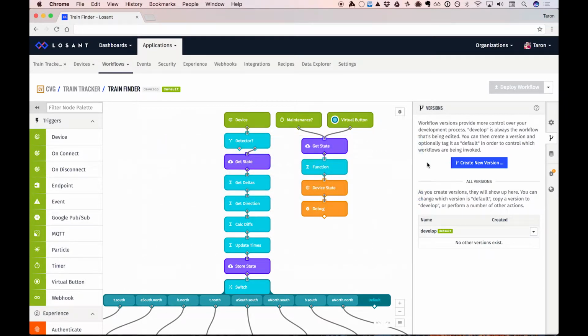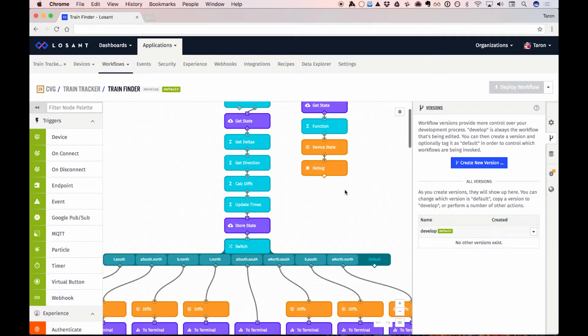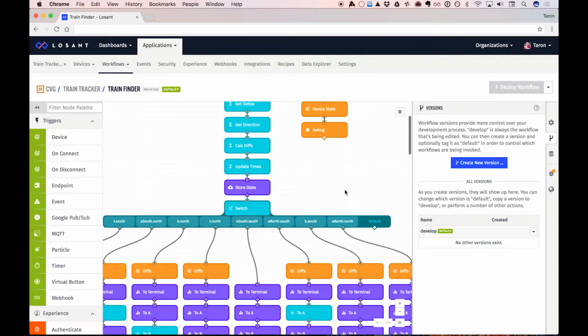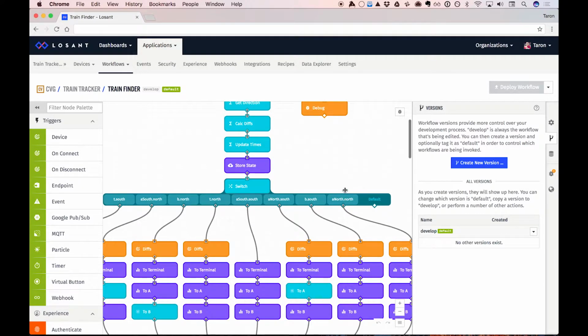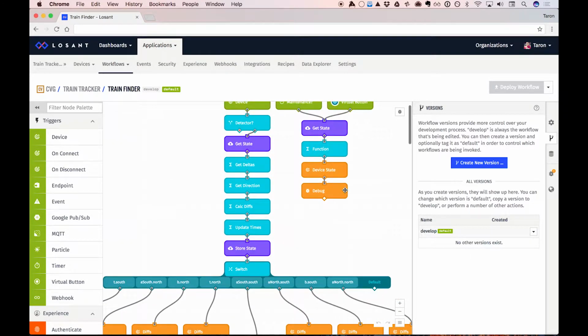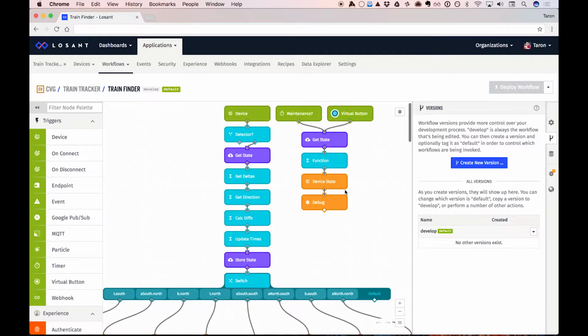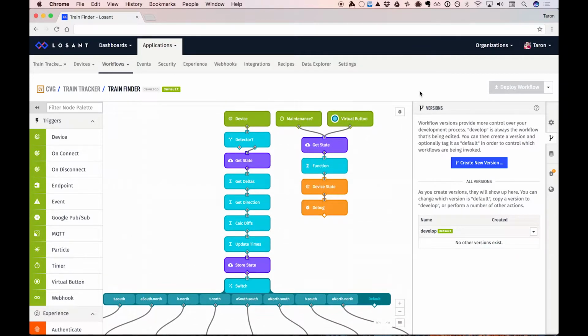In Losant, you can build some pretty complex workflows. In this particular workflow, we're tracking the position of the terminal train at the CVG airport. As you can guess, making a slight change to this workflow could have some unintended side effects. We can use versioning to copy this workflow and test it without affecting what's currently deployed. Let's try that out now.